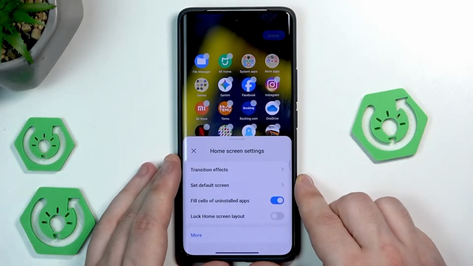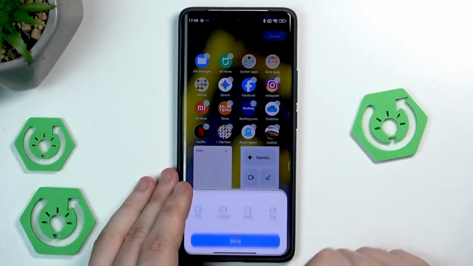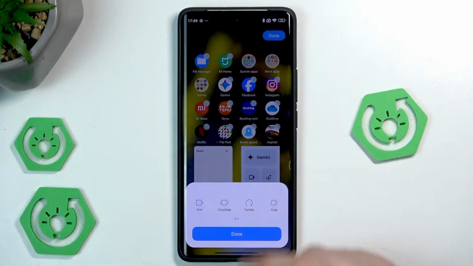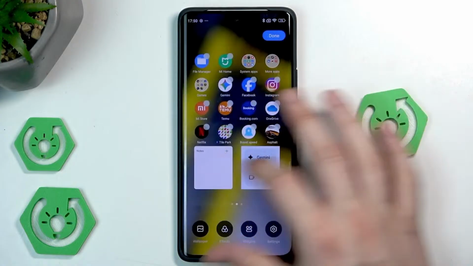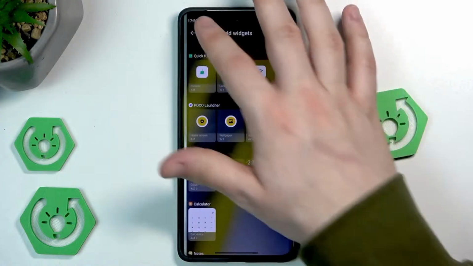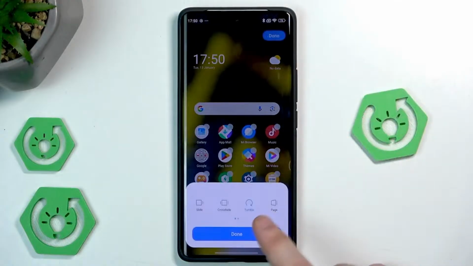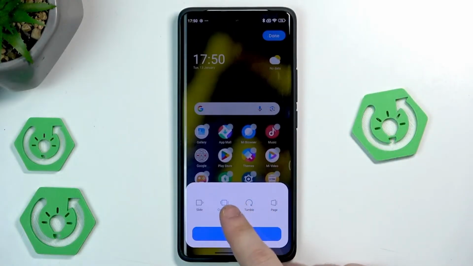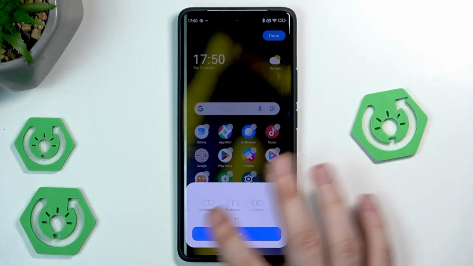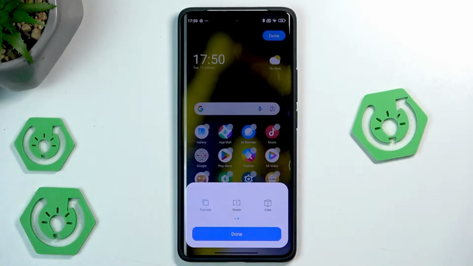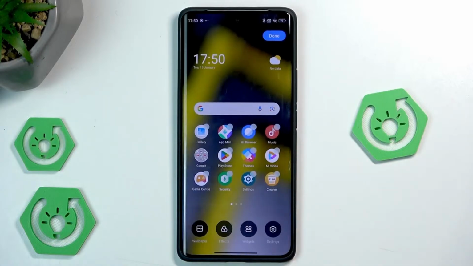Next to it we have the settings, and we can change things such as transition effects. That's also one of my favorite things. Currently we have the default mode, which is called the slide, but we also have the crossfade, we have the tumble. Actually, let me switch to that screen, so you'll be able to see the difference. So that's the crossfade, that's the tumble, we have the page, we have the cascade, we have the rotate, and we have the cube. If you want to save it, click on done, and now it has been added.